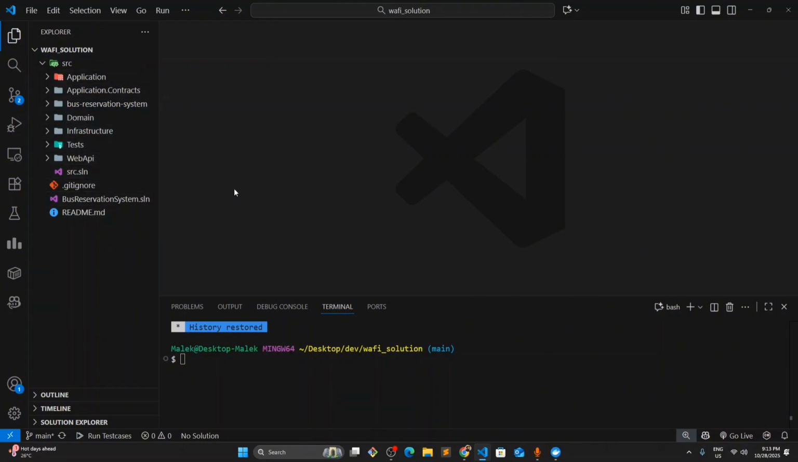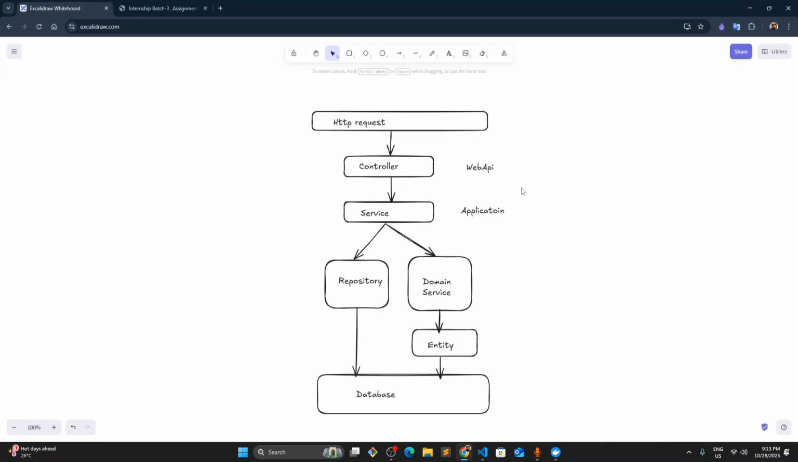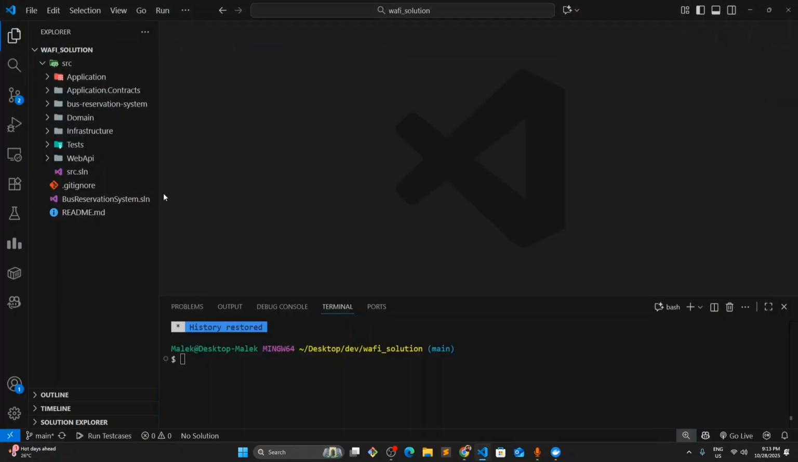At the very first, let's see a very simplified diagram of my project. So this is a very simplified architecture of my project. Here the HTTP request comes first to the controller, then the controller sends it to the service layer where the business logic is actually implemented, and the service layer, using the repository layer, can talk to the database, and also in this way, by using our domain services and entities for databases, they can talk to the database. So this is a very simplified architecture of my project. Now let's go to the code.